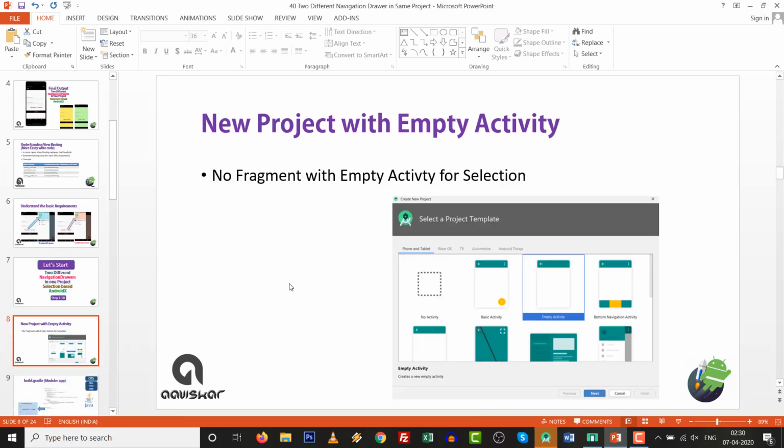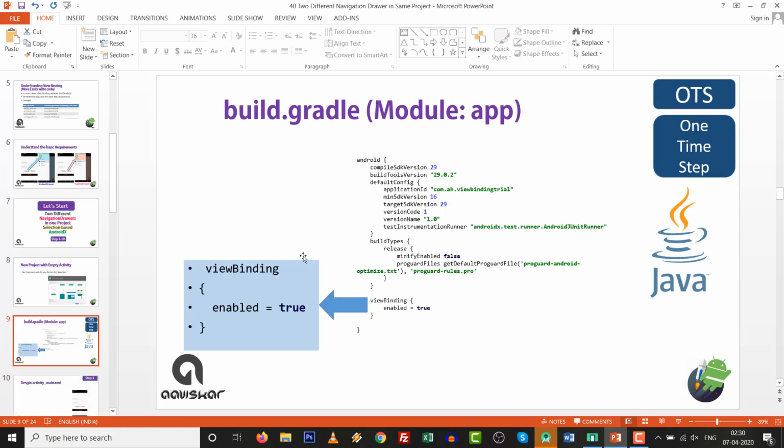Click on new project with empty activity, then we will add the drawers afterward. So new project with empty activity, and this one is for view binding. It is a one-time step in the build.gradle file. Just set viewBinding enabled equals true.